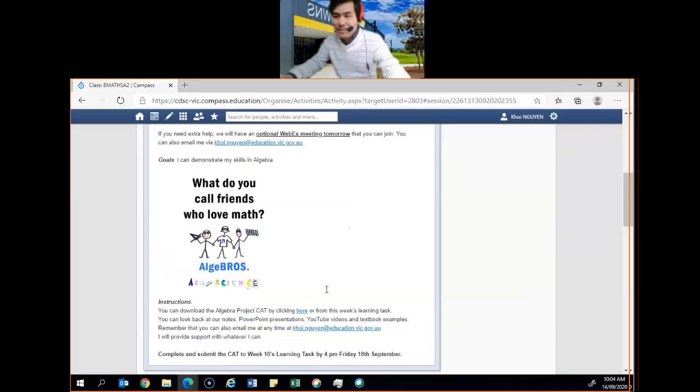Here is the CAT again, so you can download it from here or the learning task. You can look back at your notes, just like any other test. You can also have a look at our PowerPoint presentations, the YouTube videos, and the textbook examples. Please remember that you can email me. Of course I cannot give you the answer, but I will try to help you with whatever I can, maybe give you some examples on how to do things.